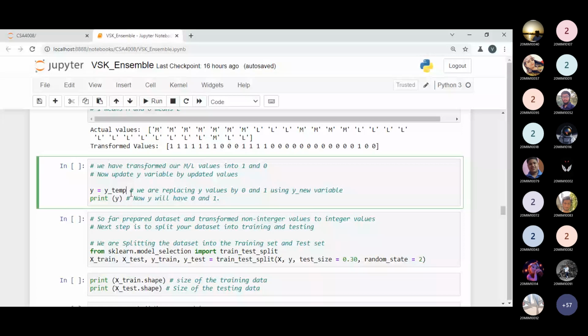The transformation is really happening, so no issue. At a time you can directly use the by. So now I'm replacing all the values of the NML into the 0 1 form into the by as well. I'm just copying the by time into the y. So I'm printing the y, which contains the transformed values.